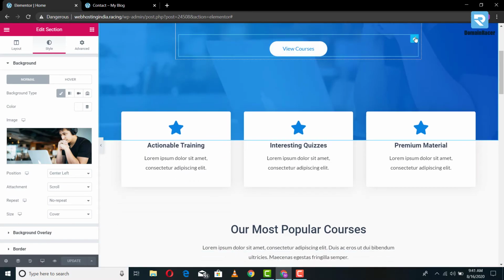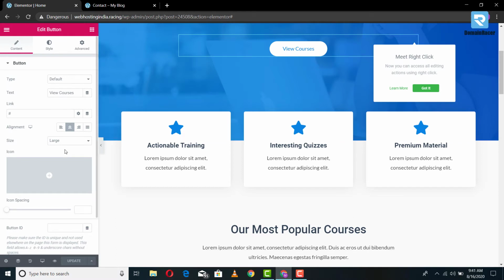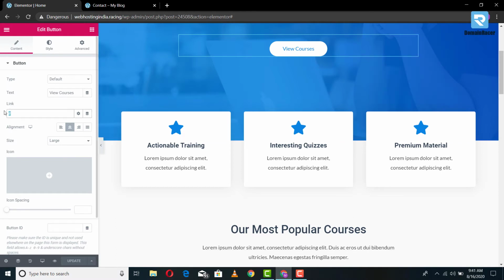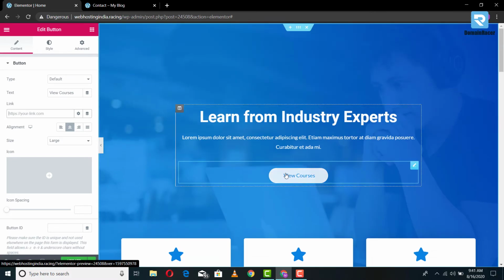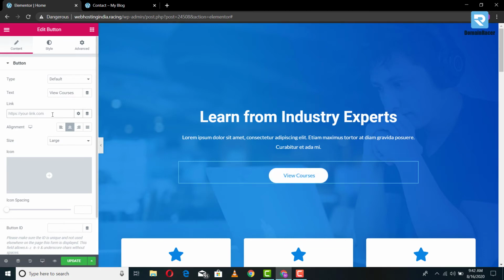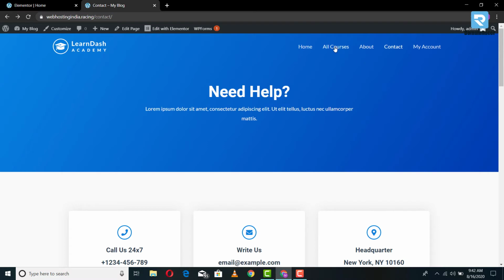This is called a button. To change the button, you just need to click here, and then you'll see a link option here. You must have an idea of what a link is. You just need to paste your link. For example, if you want to link this button to our courses page, then we'll just paste the URL of our courses page here. So let me show you how you do that.